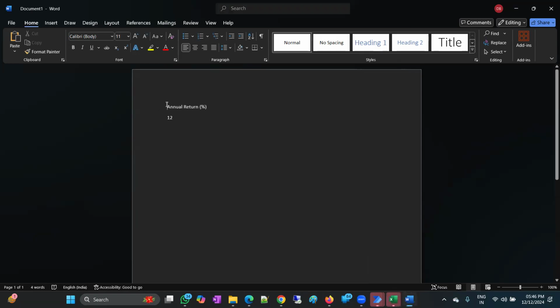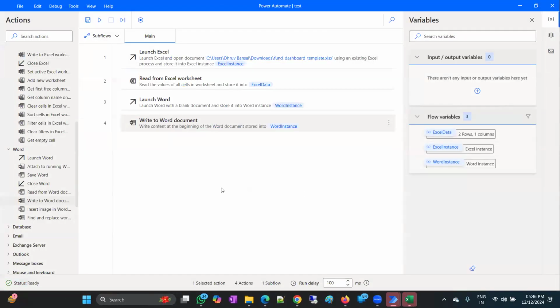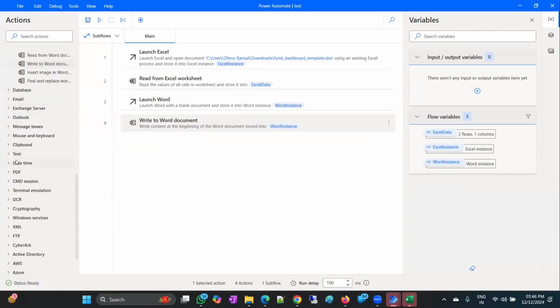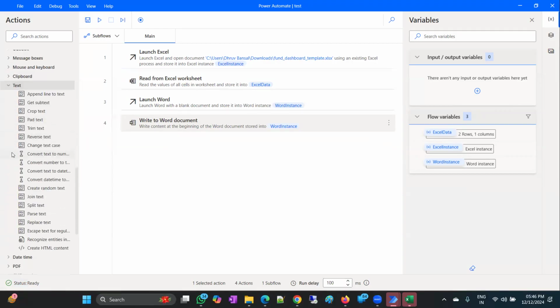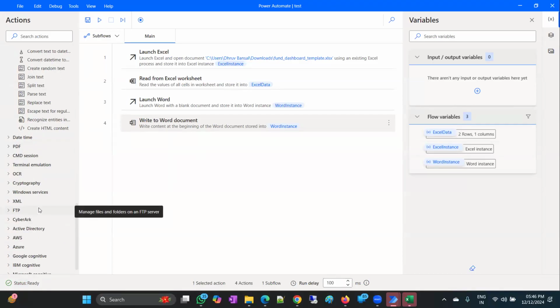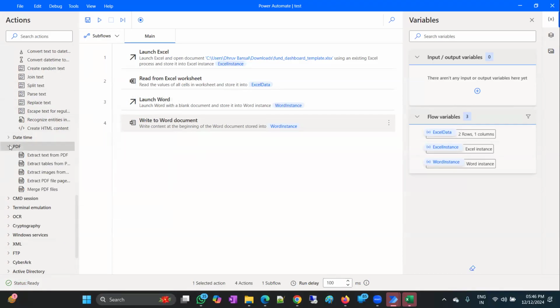So the worksheet had this particular data, annual return 12%. Now it's in my Word document. Now, if you want to email this Word document, you can add a flow. All right. What else can we do? There are several things which can be done, but we'll focus on the main parts and functions.